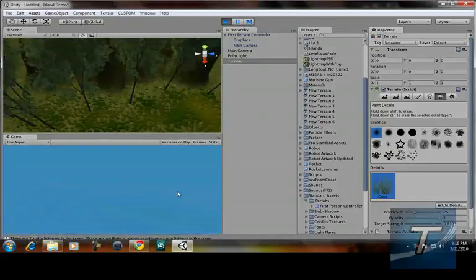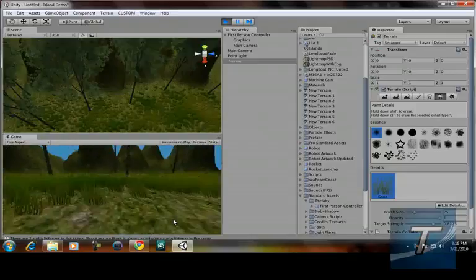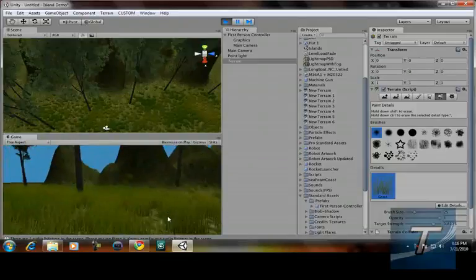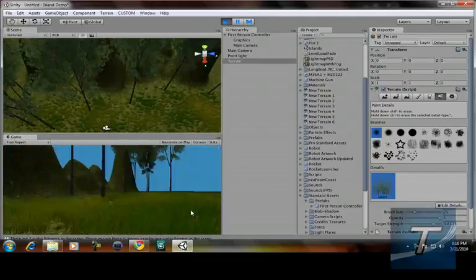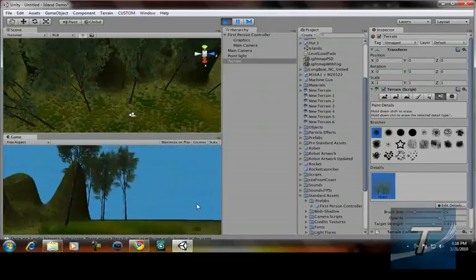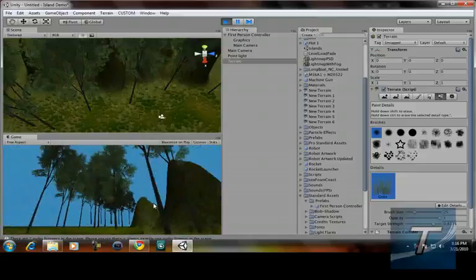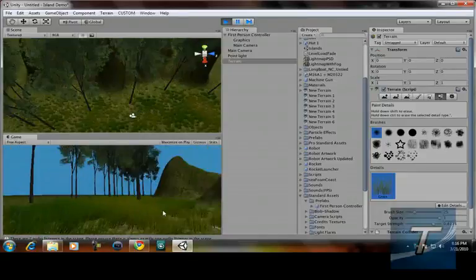Let's test it one more time. And there we go. And if you just look closely at the grass, it moves according to the wind speed. And there you go. You already made your first nice looking game.